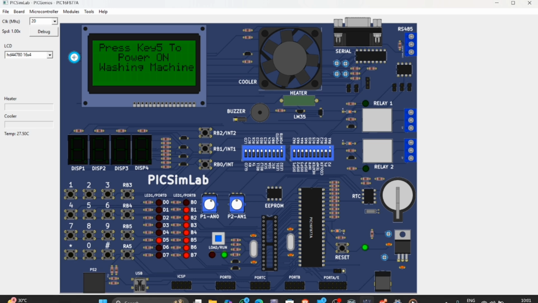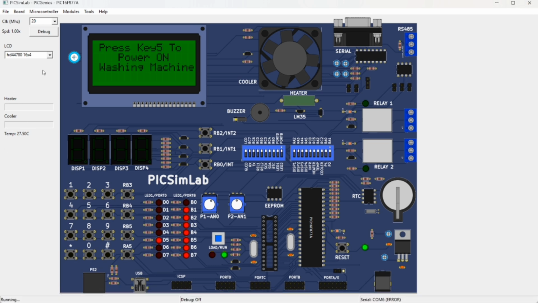This is the interface of the PICSIMLab where we have chosen the PIC16F877 microcontroller. We can see that there is an LCD. This is a fan, or we can also call this a cooler. This is a buzzer. This is the PIC16F877 microcontroller IC. These are the keypad, and these are the LEDs or indicators.